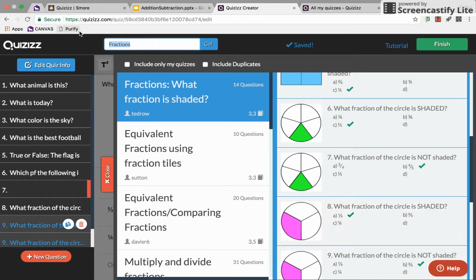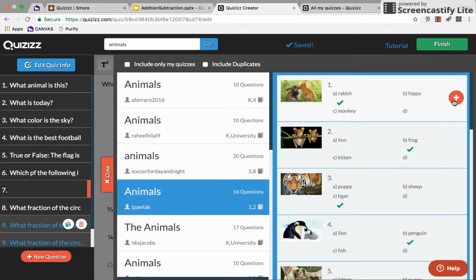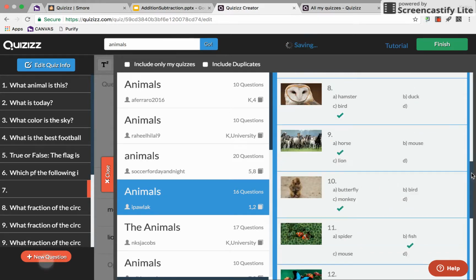And then say you need to switch topics. You can always look up something different. So look up animals. And then it also shows you right here the grade level. So if I'm K or 1, K through 4, I don't want to pick a 6th grade standard. It's the quiz. It's not going to match my students. I don't want to pick university. So I'm going to click 1 and 2 because it matches mine. And I like several of these. I'm just going to scroll through and add them to my quiz.